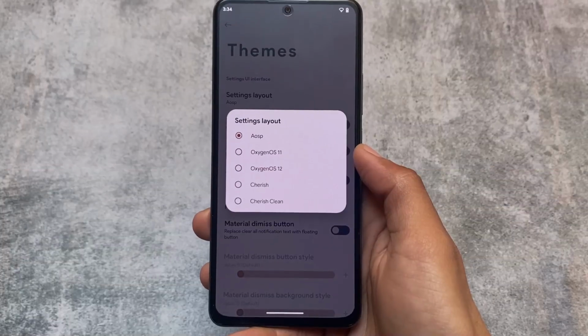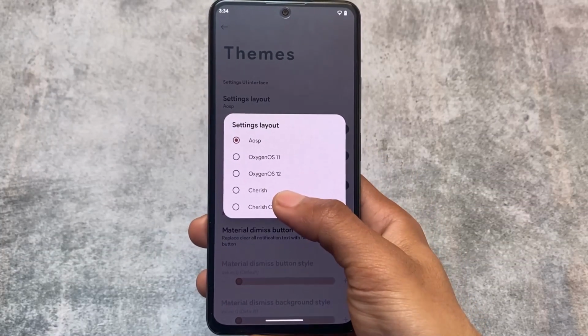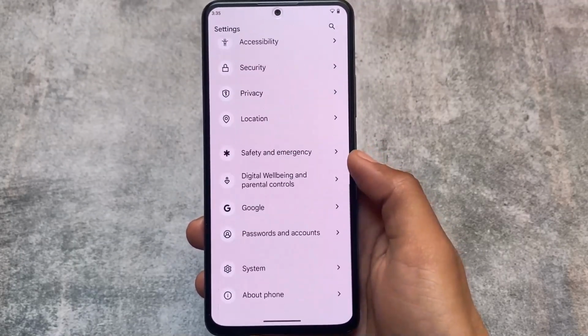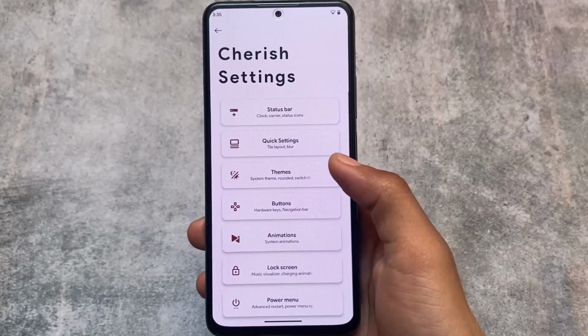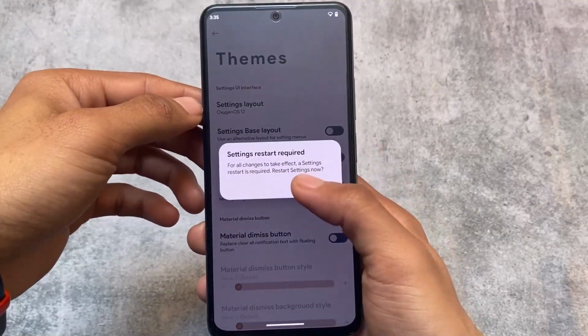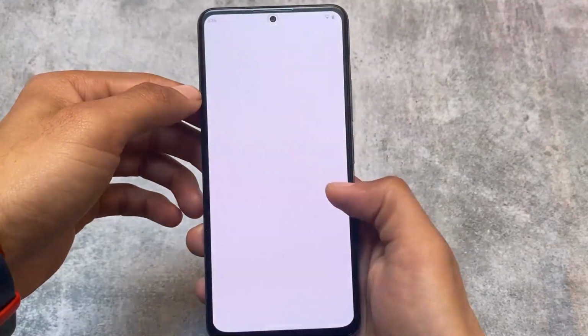A lot of things are available already in Cherish OS. This is not a bad choice. You can try out Cherish OS on your device for sure. Other options, settings, UI customizations, in terms of customizations, in terms of theming, we have many options available. You can go and check it out.